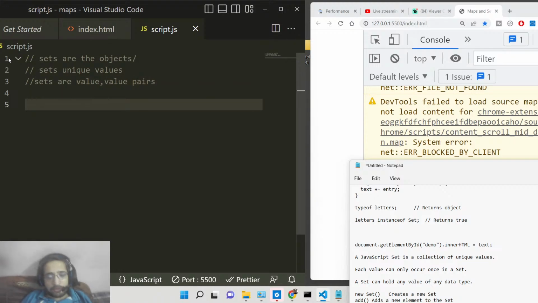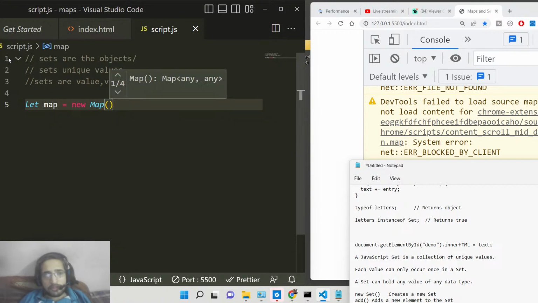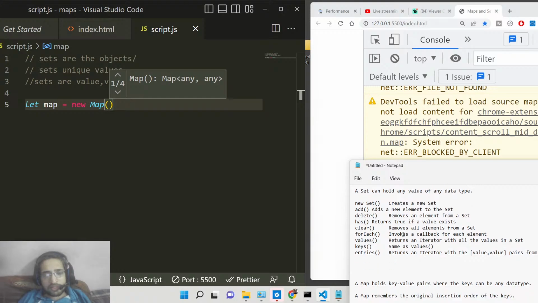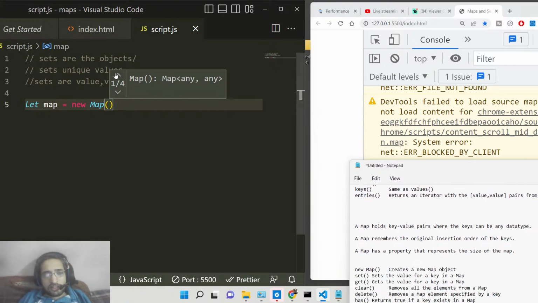Now we're coming back to the map, guys. We can simply declare a map like this, new Map, and it's also an object, guys. It's a data structure, so we can call its constructor function like this here.